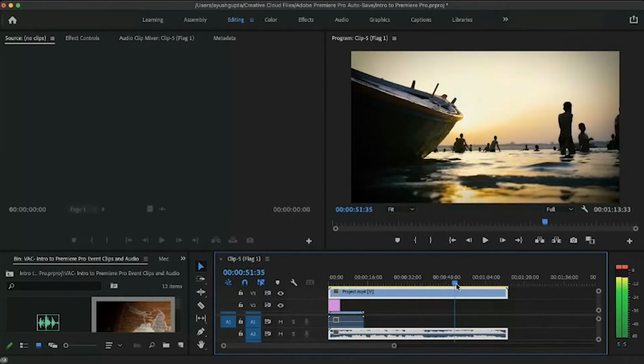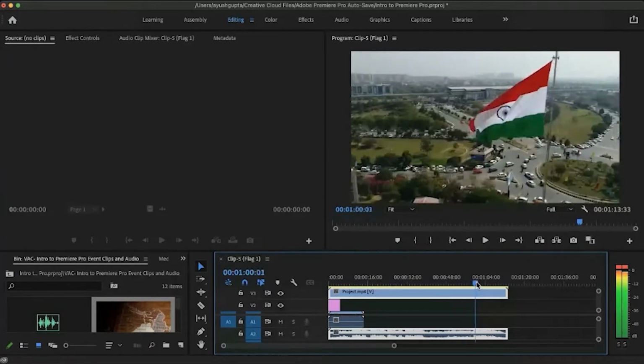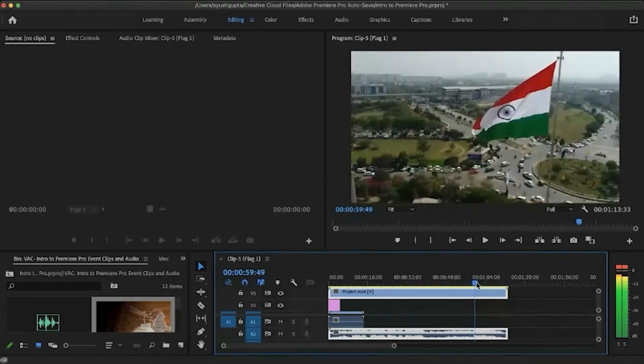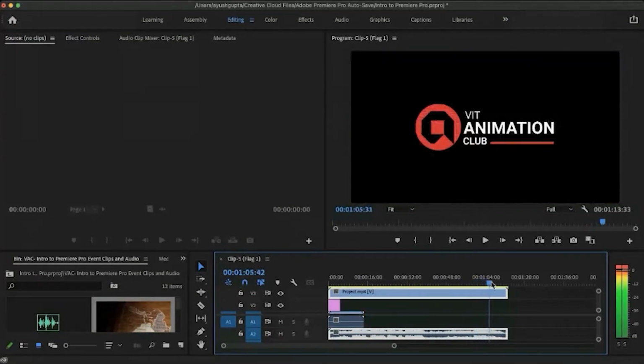Same for this clip. And these clips also deal with the color correction and overlay stuff. And during these two clips, I'll teach you a special effect called speed ramping. Yeah, and that will be it for the effects.